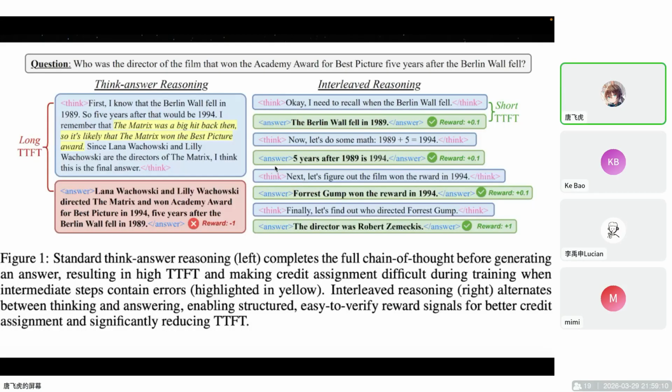And here is another example. You can see the left part. The question is, who was the director of the film that won the Academy Award for best picture 5 years after the Berlin Wall fell? The left is a general thinking model, and you can see it gives the wrong answer, but the right is agentic thinking. So it can help you reason before giving the answer, so it can help you get the right answers and use the tools more successfully.